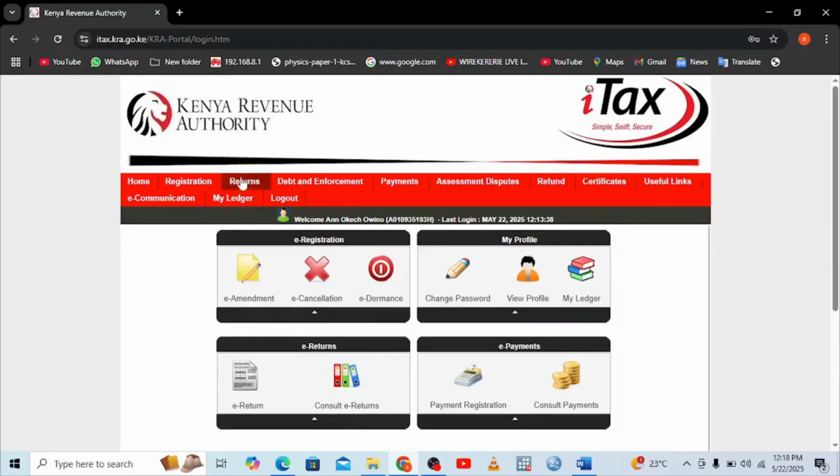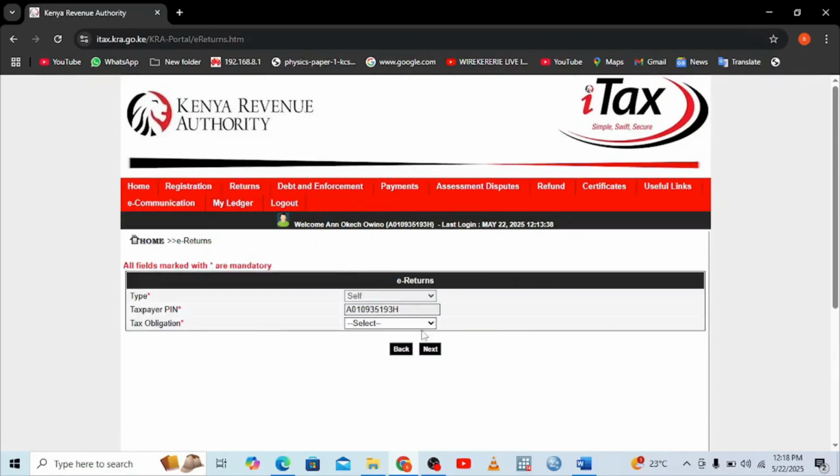What you need to do, just hit return. Then click file return. Then you need to choose here tax obligation. So my tax obligation is as a resident individual. Then I'll hit next.